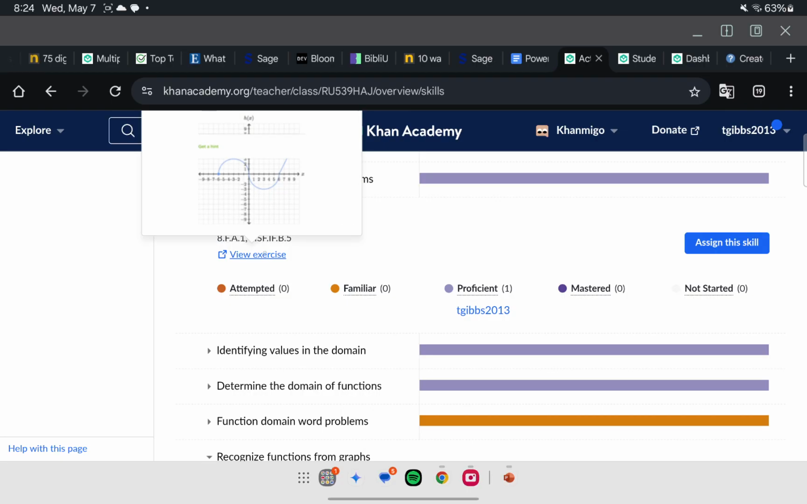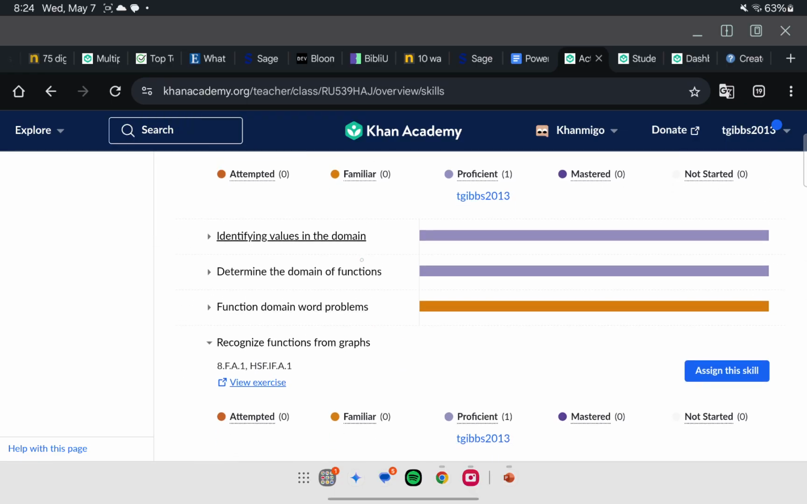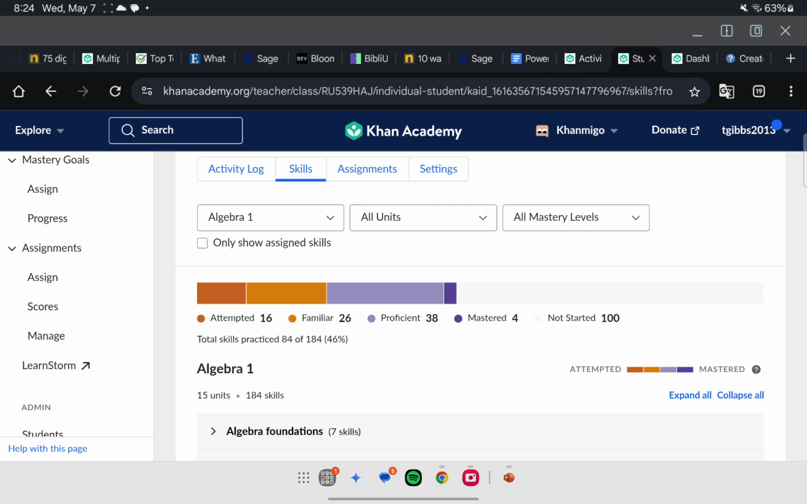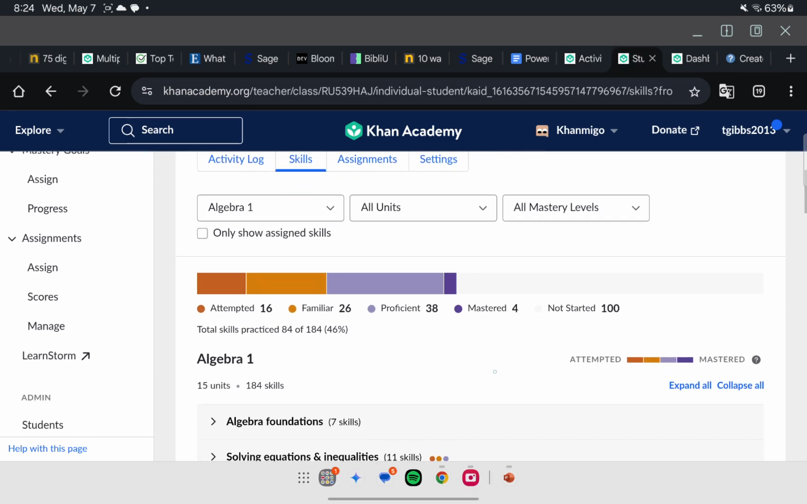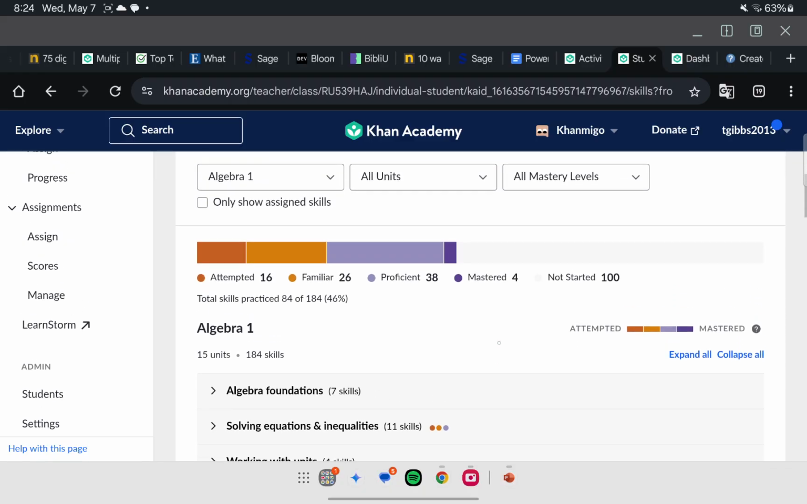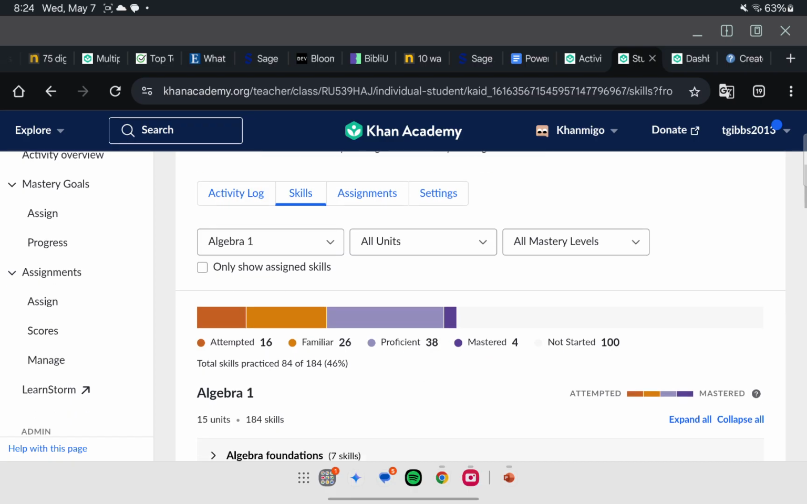We can view exercises that will be used in Khan Academy to assess those, and then look at the actual concepts within those standards so that we can see the progress of students in even more detail. Here is another view. It takes a little bit to pull up sometimes, but here is a breakdown of the skill sets that we're assessing and how that looks for a teacher. So how many of these assignments have been attempted, how many are familiar, and how many are proficient.